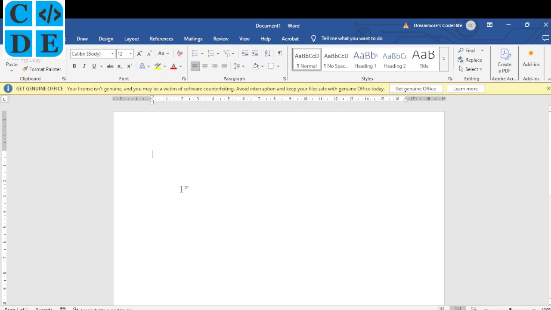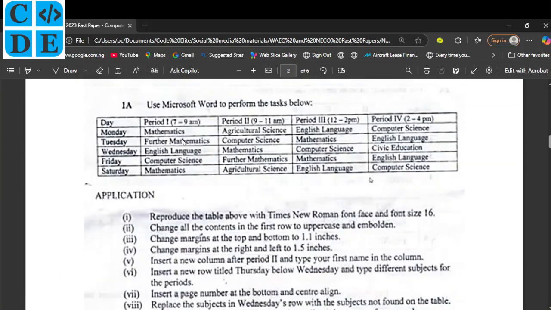Now here I have launched my Microsoft Word, right? So for us to do that, we need to know how many rows, how many columns. All right, so on the vertical axis we have the columns, that is 1 2 3 4 5. On the horizontal axis we have the rows 1 2 3 4 5 6. So we have 5 columns and 6 rows. So let's create a table.